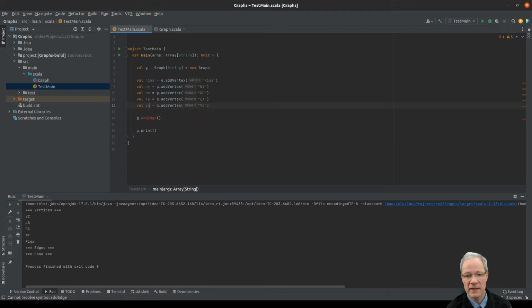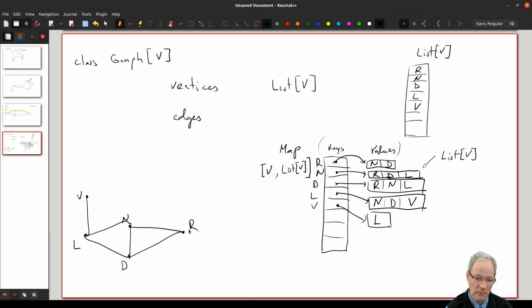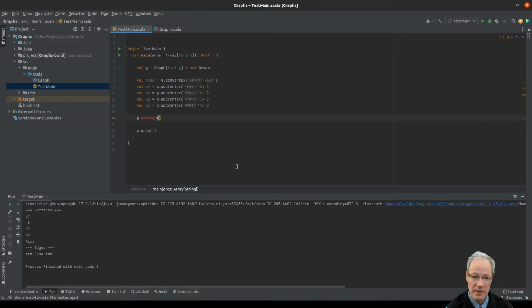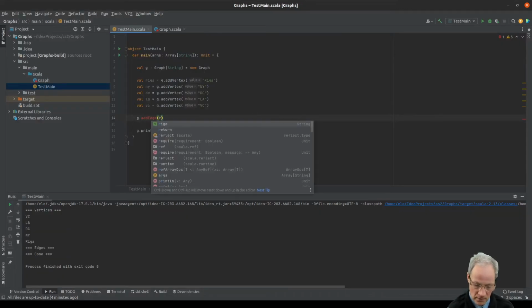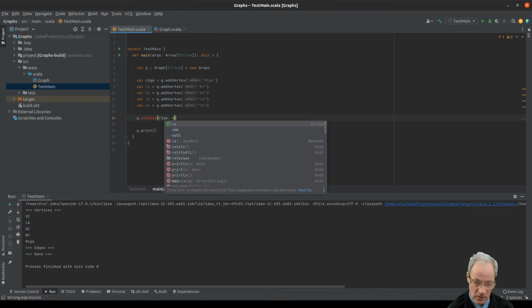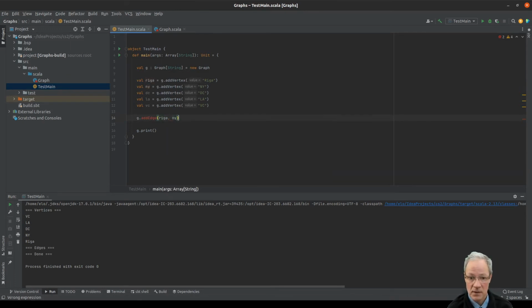So now that we have these values, we can use them as references to the vertices that we want to create edges for. What's the first edge that we should create? Between Riga and New York City, okay? So let's do that. So Riga, New York City, New York. And voila. So that should be enough to create that edge.